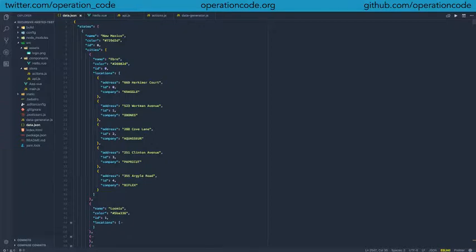I'm going to show you how we can create this kind of nested drop-down where you click on a state and it shows you all the cities available for that state, and then you click on a city and it shows you all the locations available for that city.